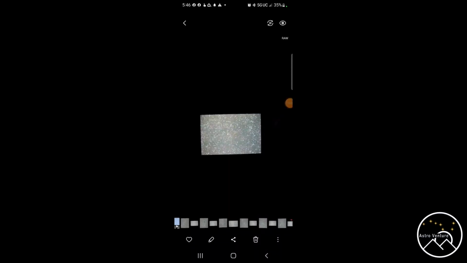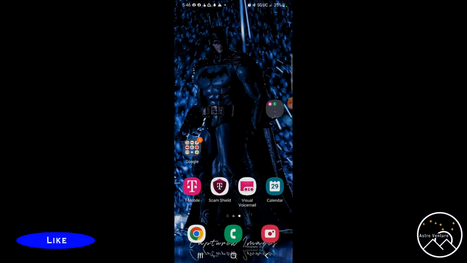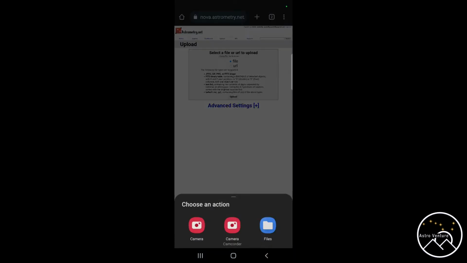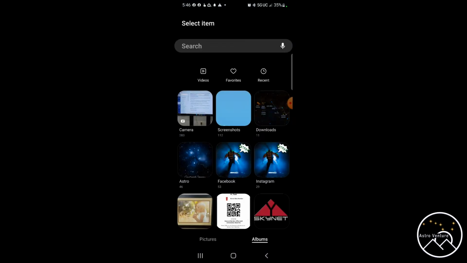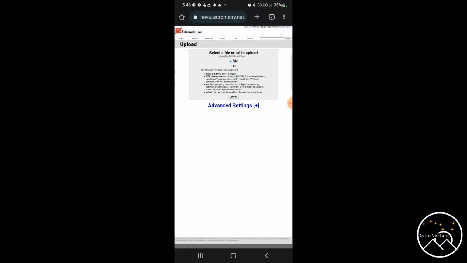This is the picture we first took off the back of the camera. We then cropped it down to get it to be a much smaller image file for transmitting. From there, we went to nova.astrometry.net and we clicked choose file, files, then went over to the gallery and within my camera shots, this was our cropped image. It shows up there in the choose file. We now click upload. It will then upload it.